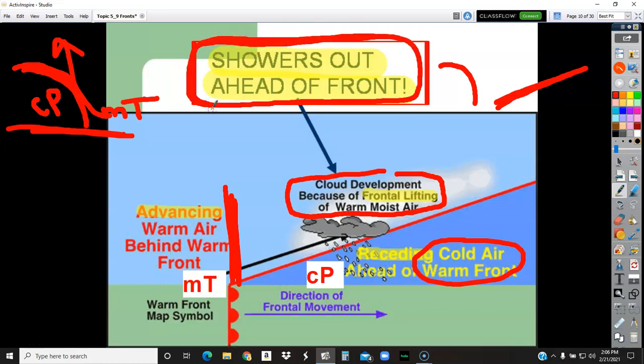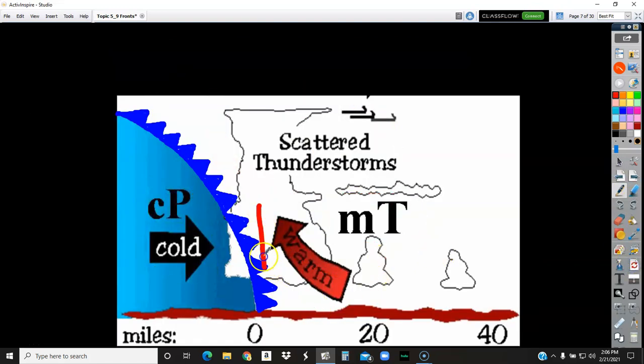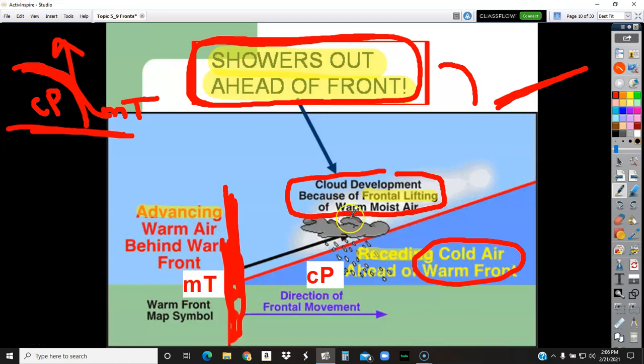See, a cold front's different. A cold front, the precip's going to happen right on the front. Let me go back just to show you that again. Okay, so in this picture, notice where the clouds are. They're happening right on the front where the triangles are. Exactly right here would be where the rain is happening, or thunderstorm. But with a warm front, it's not happening until way out here.